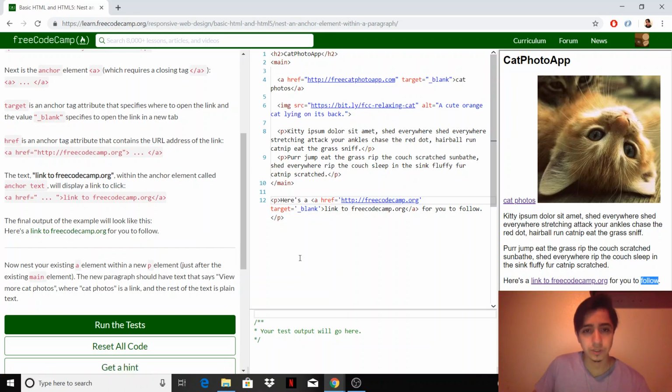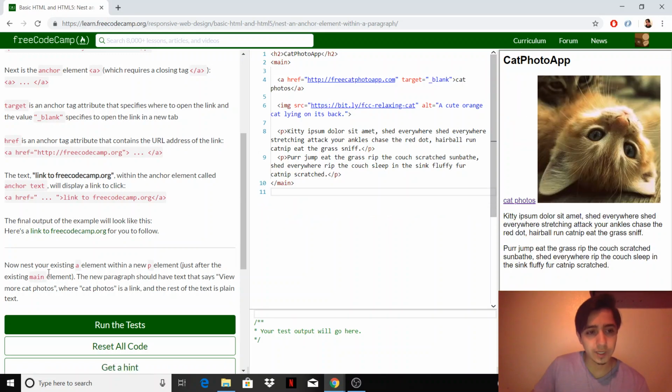All right, so in order to pass this challenge, what we want to do is we are going to nest our existing A element within a new P element. So this is our existing A element, and we want to nest it. In other words, we want to put it inside of something. And the thing we wanted to put inside of is a new P element. So let's go ahead and do that here.